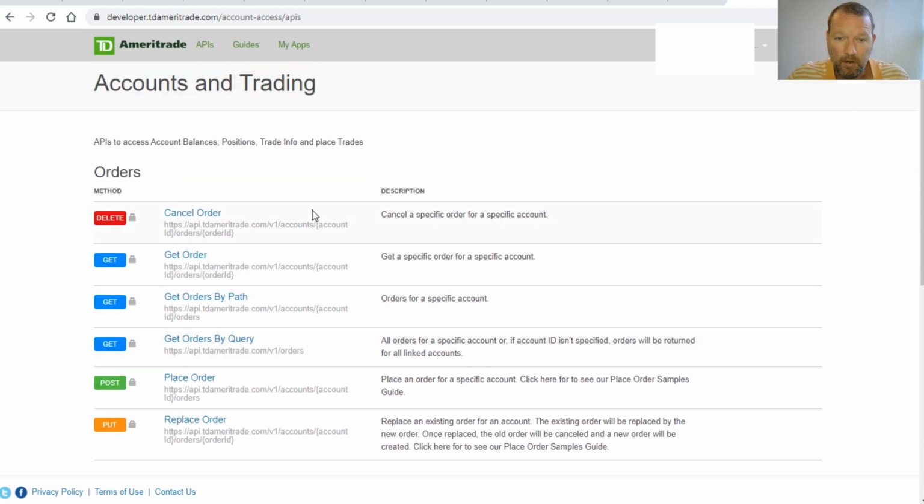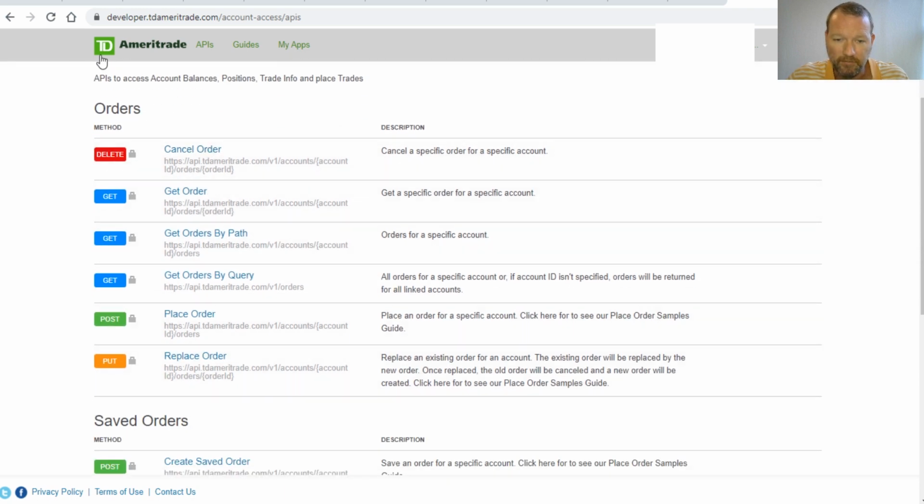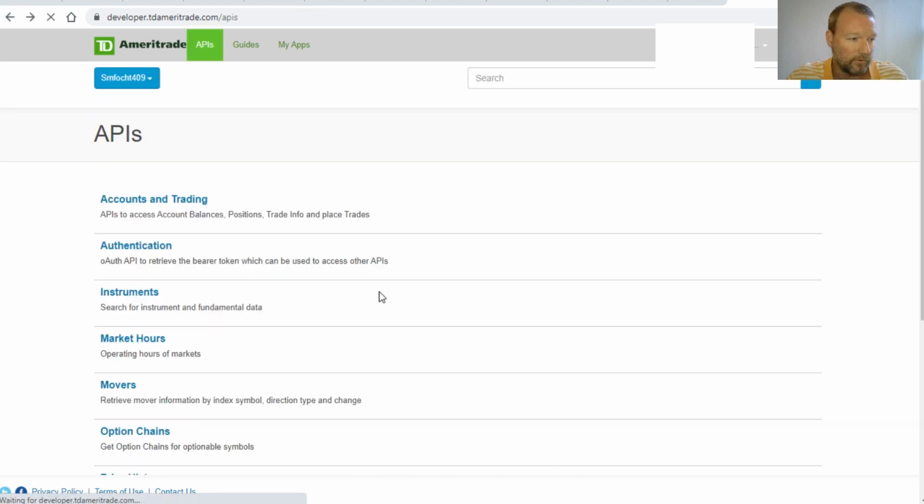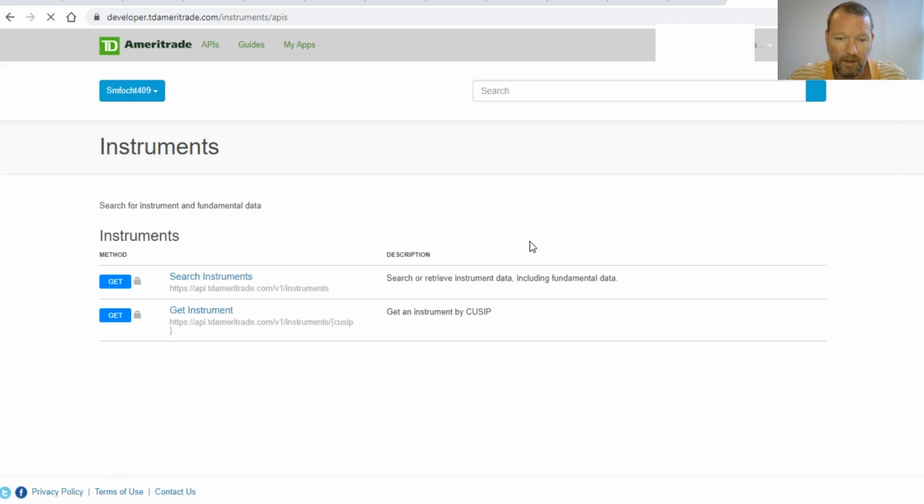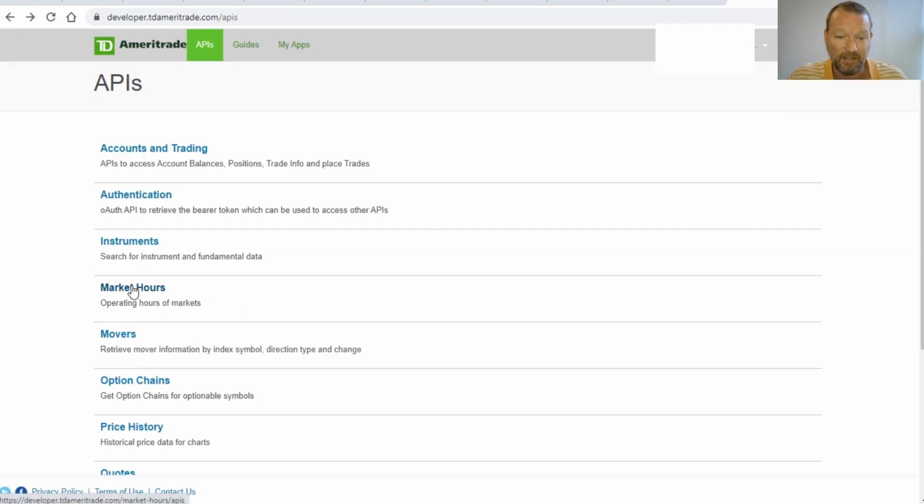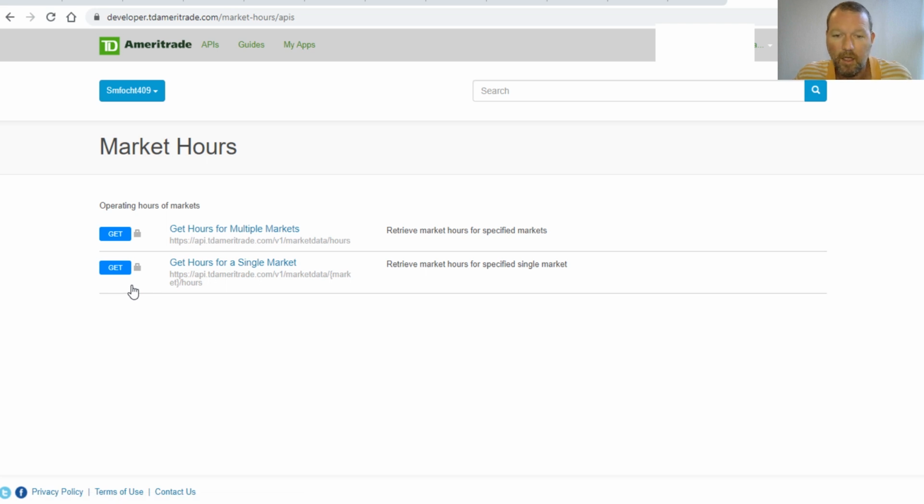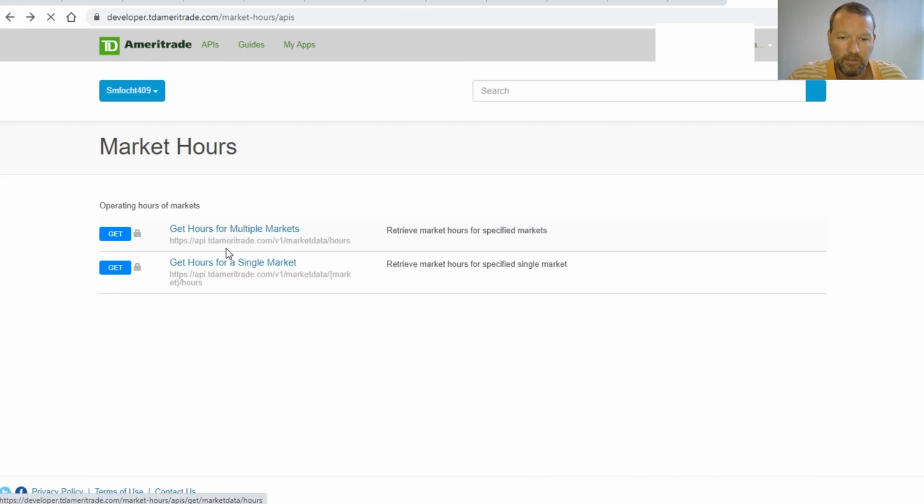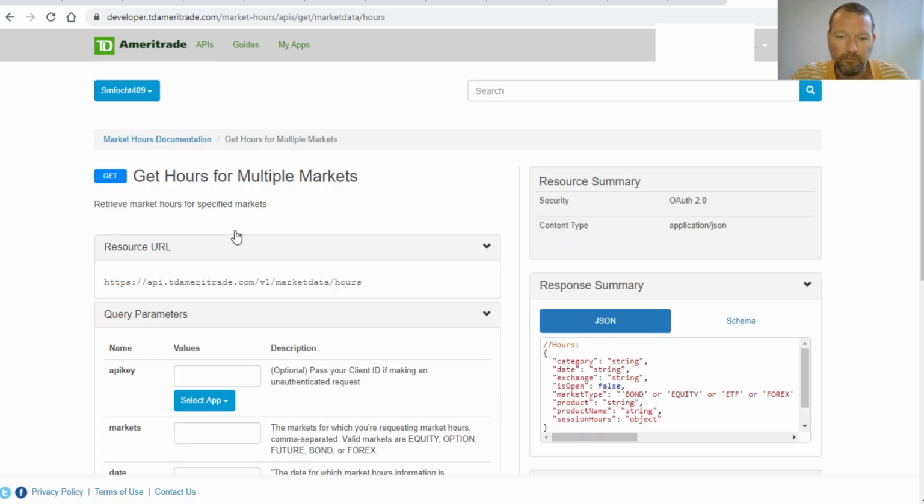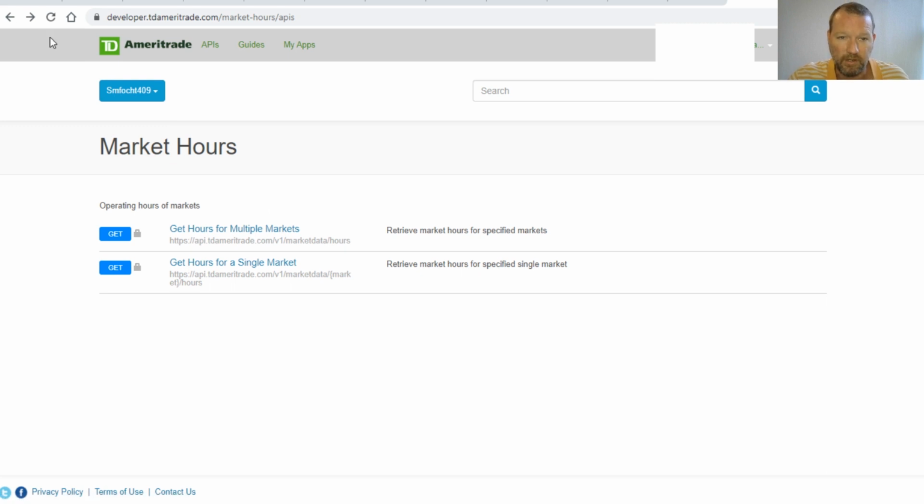All right, but here are the accounts. Here are the APIs of how to trade, place an order, cancel an order. You have your authentication token right there. Here are the instruments. And most of these, especially markets, you're going to have one for a single search, and then multiple searches. So you can look at multiple markets, because there are many markets around the globe, not just the NYSE and the NASDAQ.